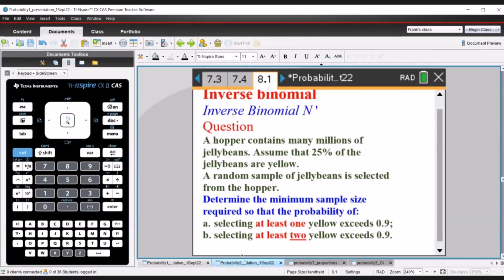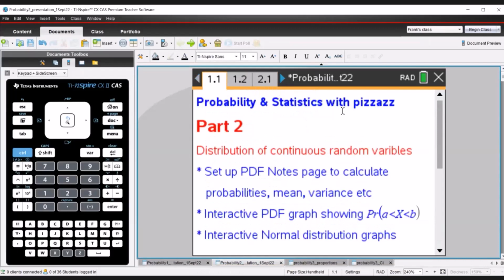All right, but for today's webinar, I'll continue by looking at the continuous distributions. First of all, we're going to look at setting up a PDF notes page, which students can not only use for the activity, but they can also have on their calculator and use in the exam at the end of the year if they wish. And we'll also look at interactive PDF graphs and the interactive normal distribution and the rescaling of the normal distribution to the standard normal.